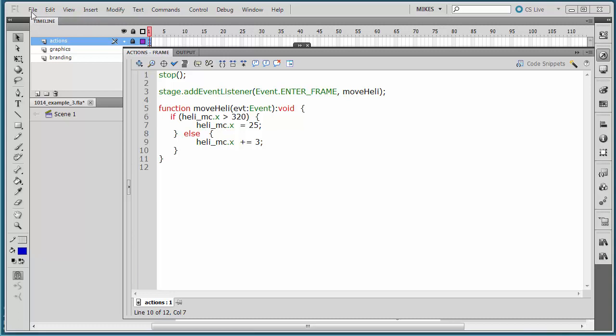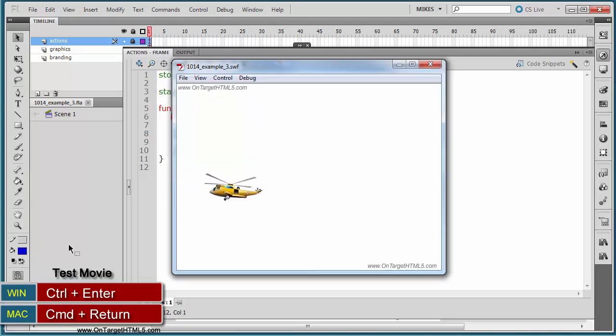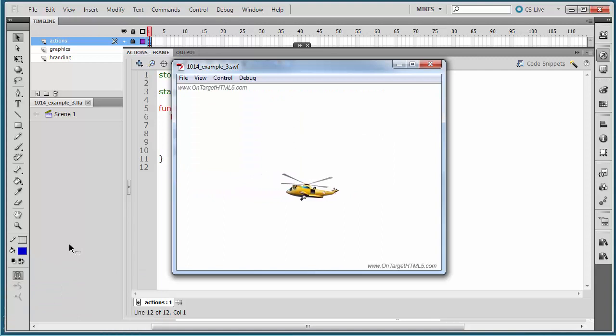Let's go ahead and save all these changes. Let's go ahead and test our movie. We're going to do Control Enter in Windows, Command Return on the Mac. And you'll notice now it's scrolling across the stage, and then it comes back. Scrolls across the stage and then comes back.